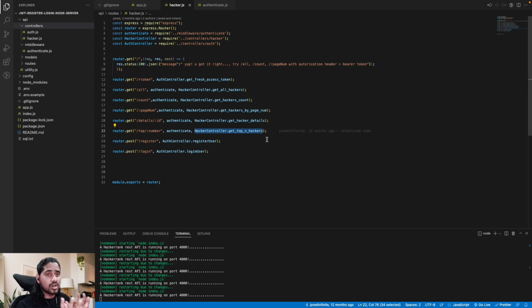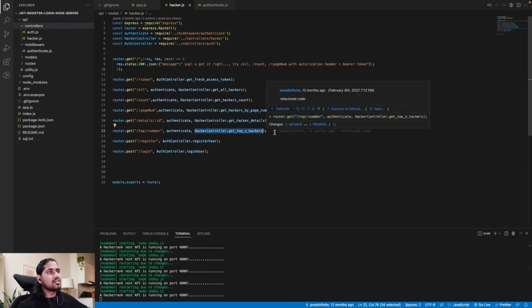We can have multiple controllers in a website. Each controller may have multiple functions. Each function serves the purpose of serving an endpoint. So for example, in this case, /top/number is the endpoint which will be served by this controller. So let's try to understand what a controller is.